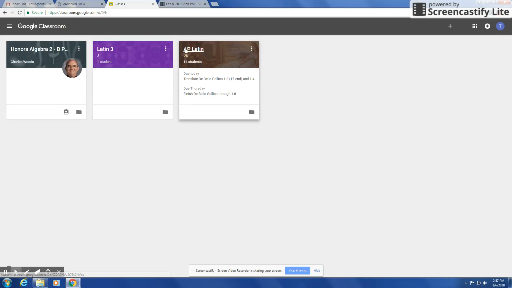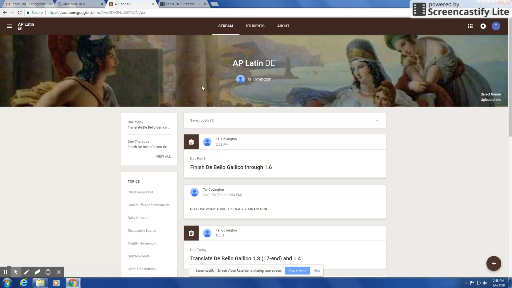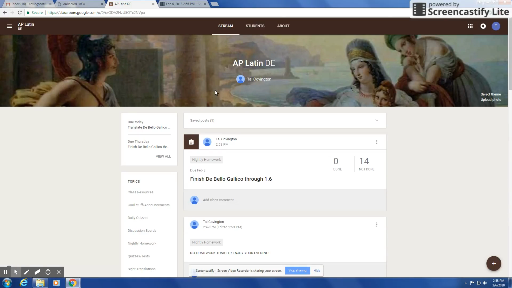So I'm in charge of AP Latin, Latin 3, and I'm actually in as a student in Mr. Wood's class, so I can get an idea of what it's like to be a student, which is kind of neat. So I'm going to go into my AP Latin because it's the one that's sort of the most developed. So this is what I would want to go into if I were the teacher. And I can go in, and the first thing I'm going to be taken to is my stream.